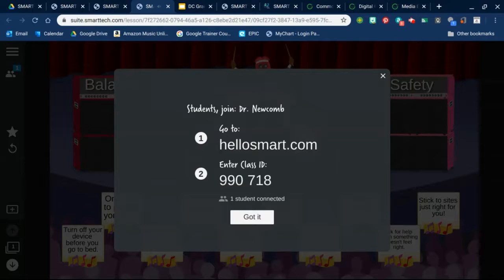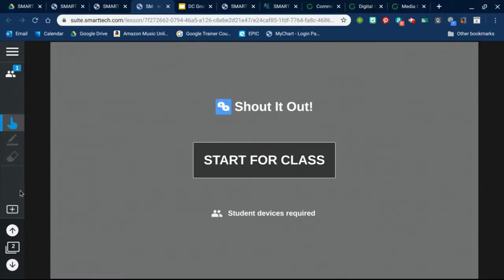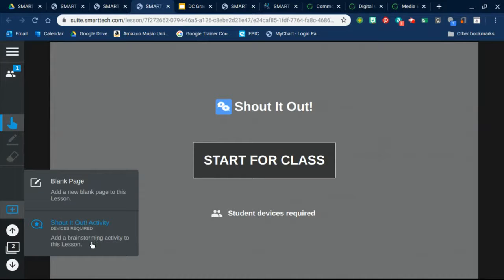So I am now logged in through Smart Learning Suite. So it says one student connected, that's me. And I could do the super sort on my phone right now. Okay, so pretty cool. Also, what I did is I added a shout it out activity.